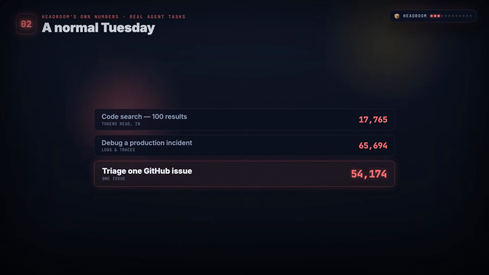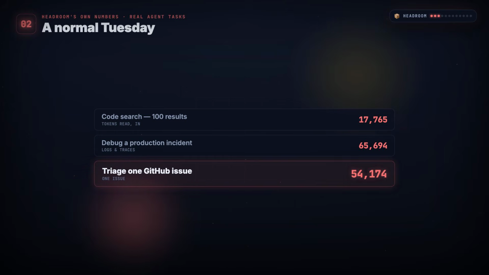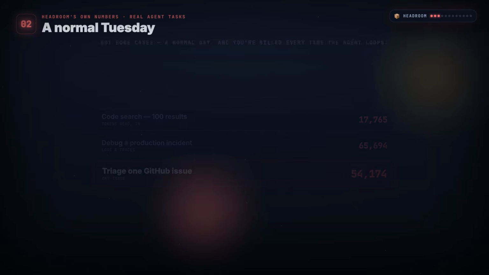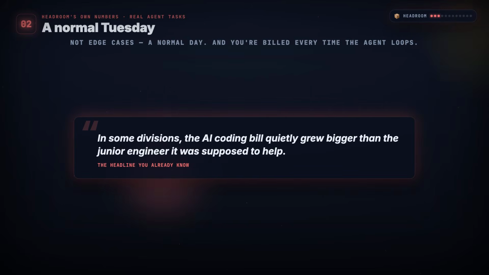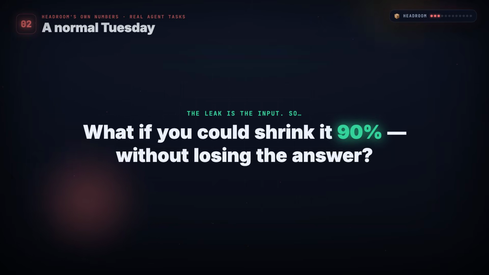A code search returning 100 results, 17,765 tokens in. Debugging a production incident, 65,000 tokens of logs and traces. Triaging a single GitHub issue, 54,000 tokens. These are not edge cases. This is a normal Tuesday for an AI agent. And you are billed for every token, every time the agent loops. Multiply that across a team, across a day, and you get the headlines you already know. Companies whose AI coding bill quietly grew bigger than the junior engineer it was supposed to help.